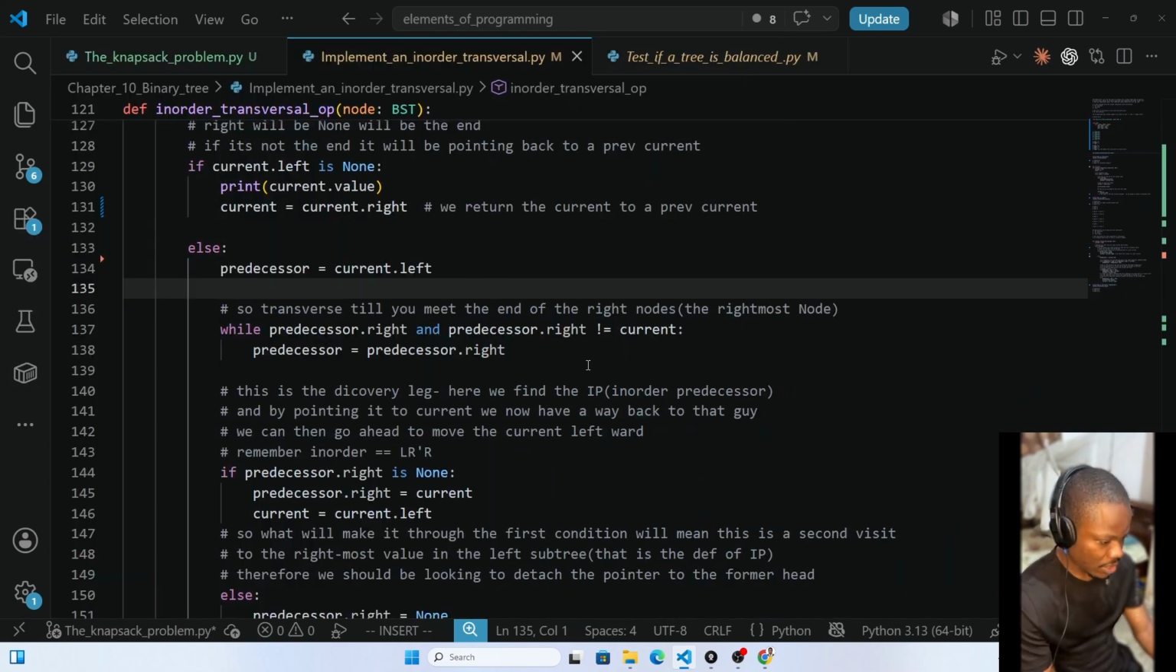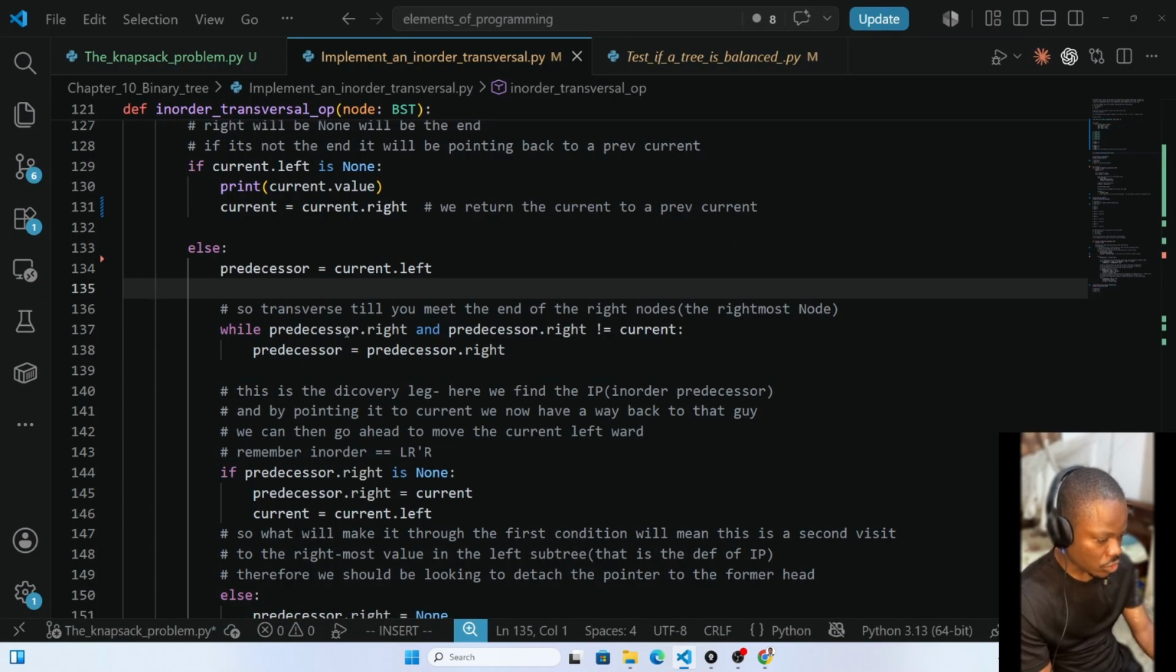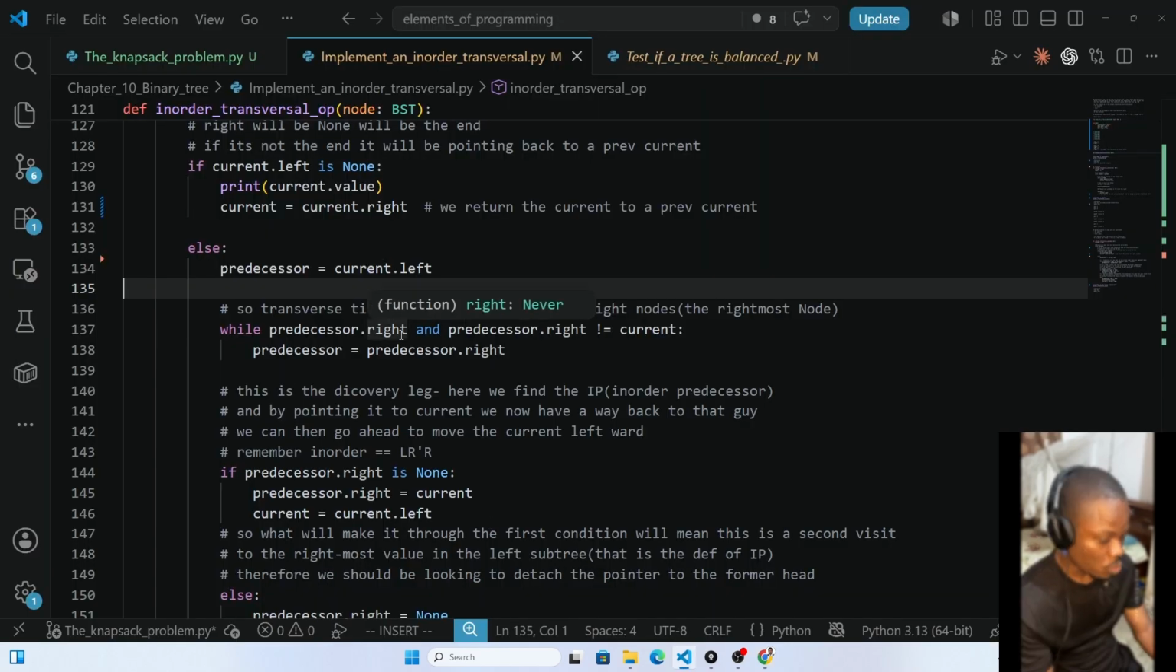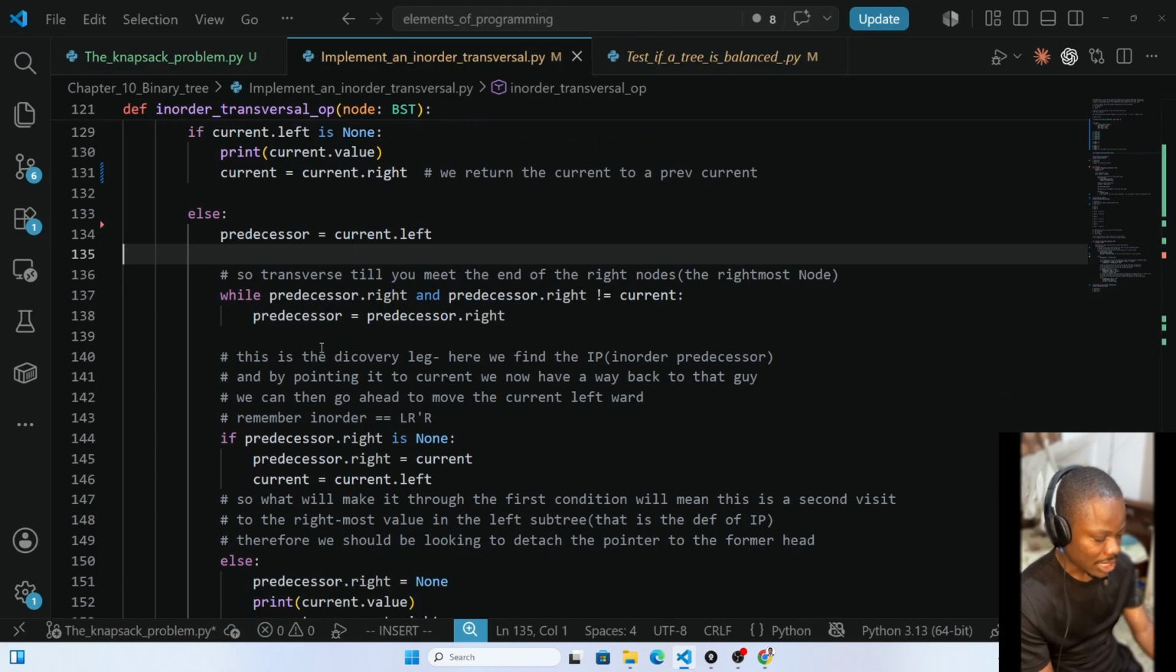So we say while predecessor dot right and predecessor dot right is not current, we should go iteratively to the predecessor dot right. Basically what that is saying is go to the right continuously, up until we get to a point where the predecessor dot right is none. So while predecessor right is none, we see that here predecessor right is none. So we can stop our iteration here.